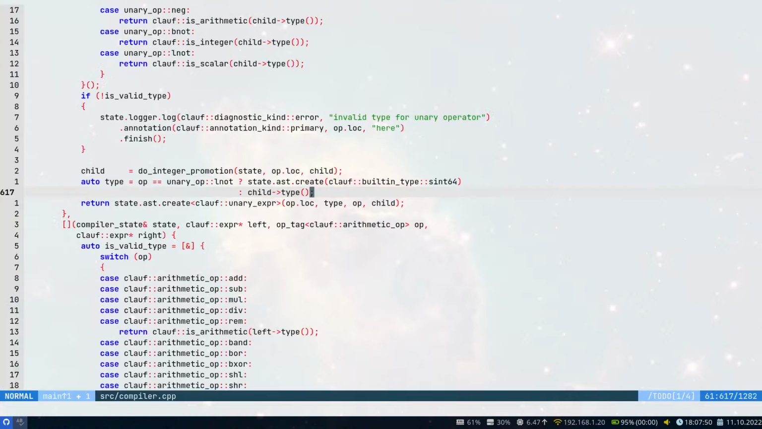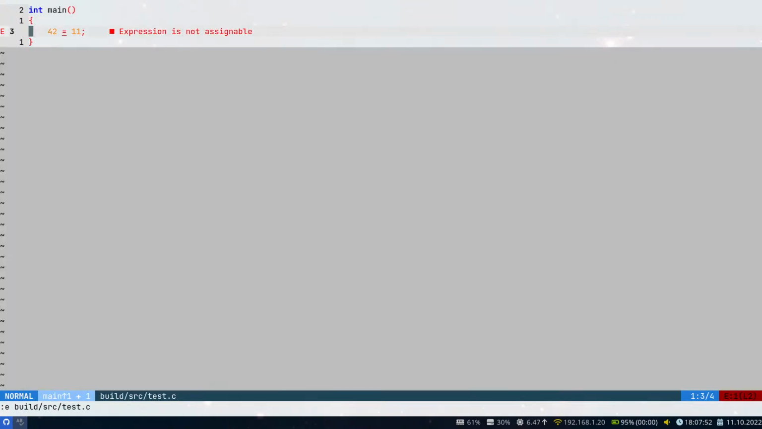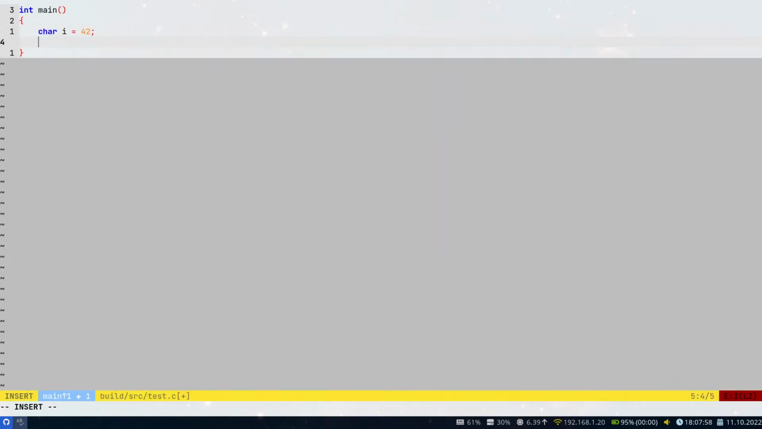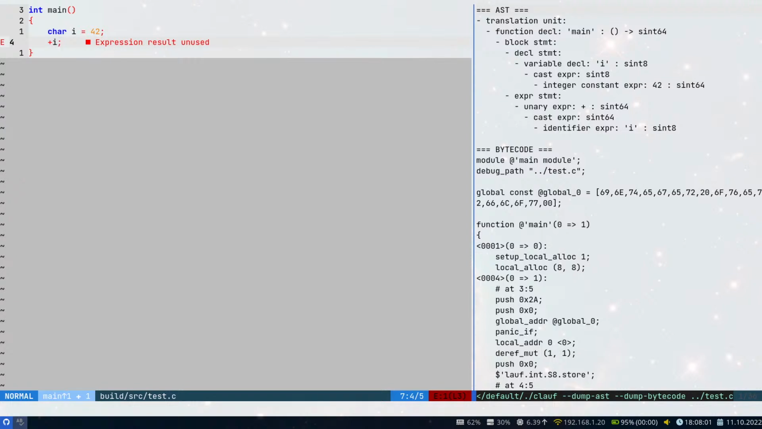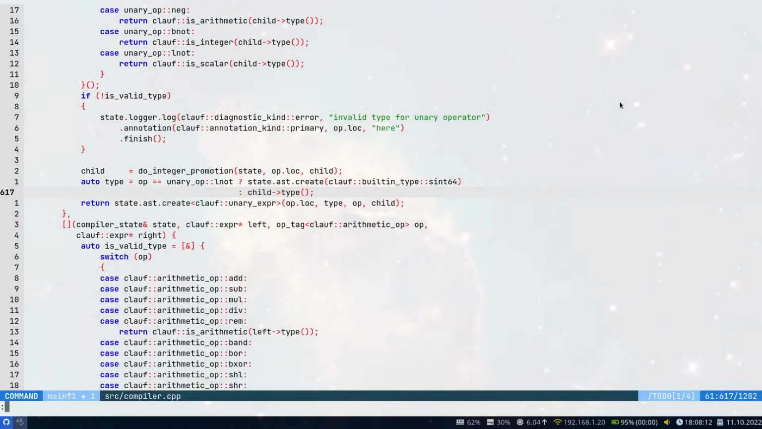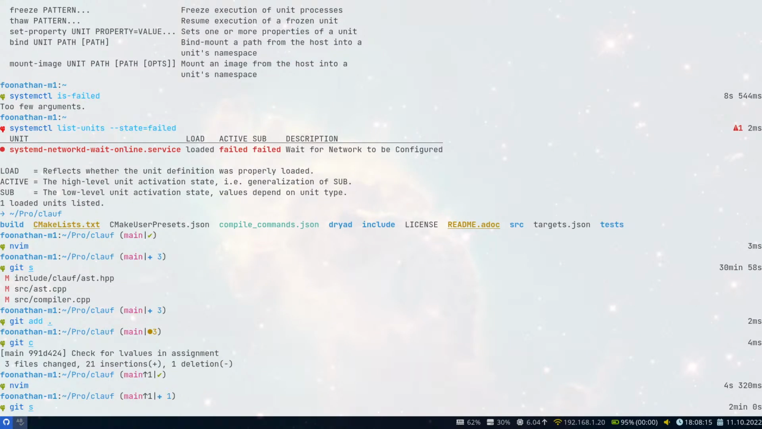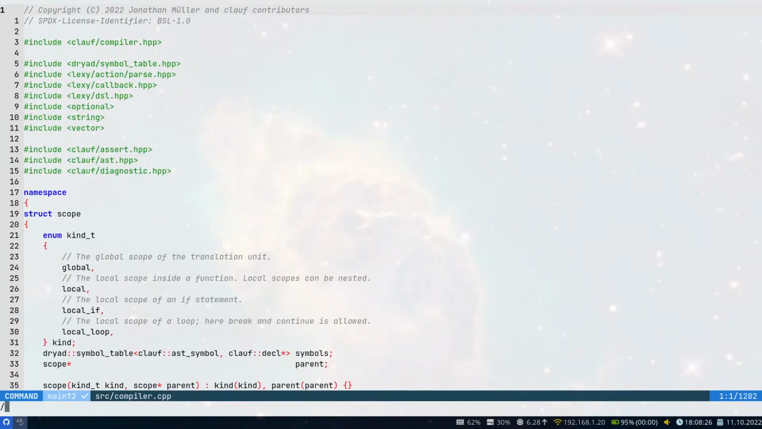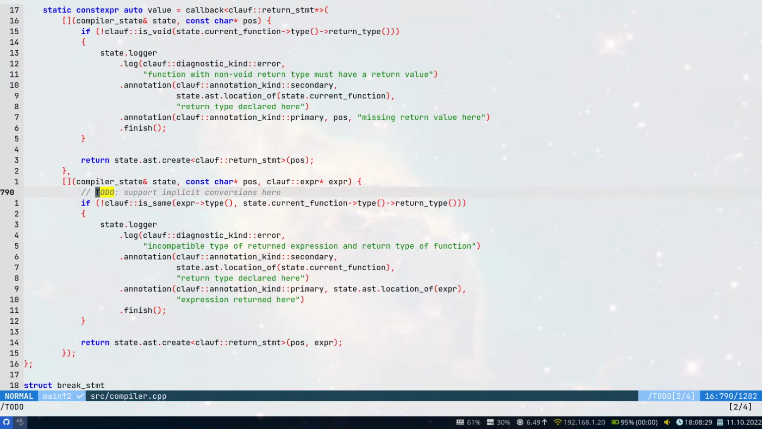So if we have something like test.c, char i equals 42 plus i, and then we are doing a promotion here. So we're converting the i to signed int64, which is the integer promotion, and then we're using it. So that works. Do integer promotion for unary operators. And then there was another to-do that we can handle easily, implicit conversion and return type.